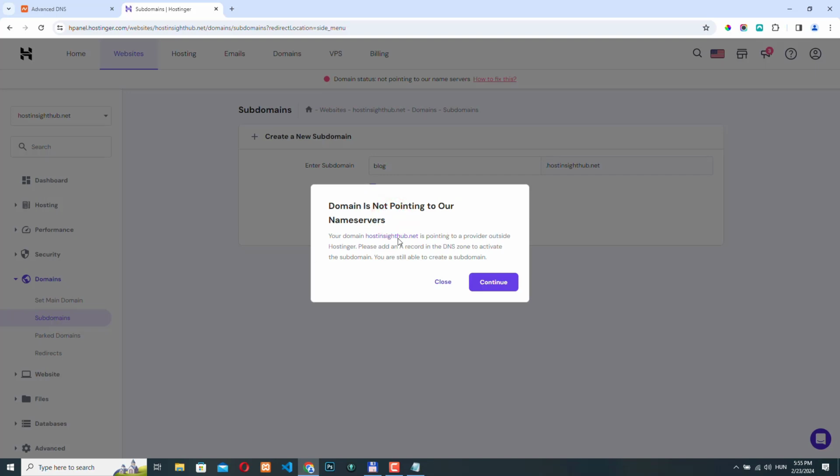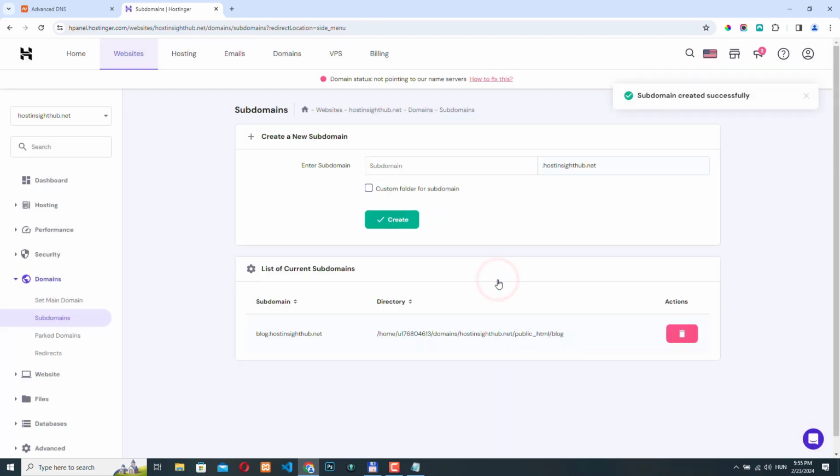Okay, so Hostinger is warning us that the domain is not pointing to the Hostinger name servers, and we need to add an A record in the DNS zone to activate the subdomain. Let's continue. Okay, so the subdomain has been created. That's fine. So somehow we need to point this subdomain to the Hostinger server.